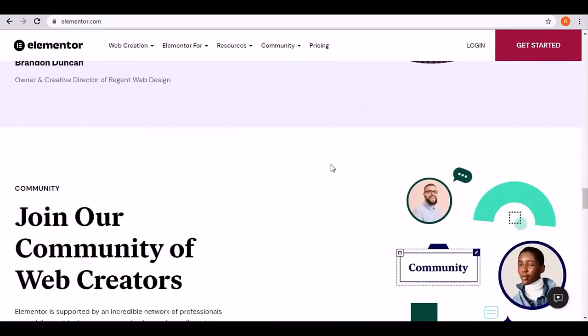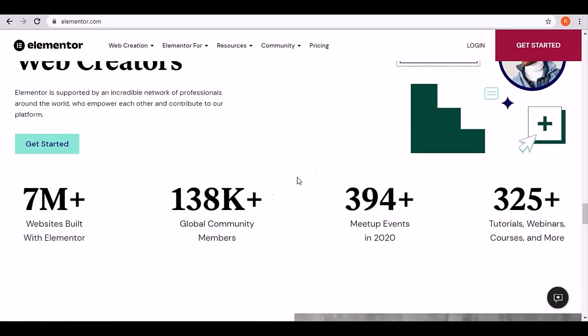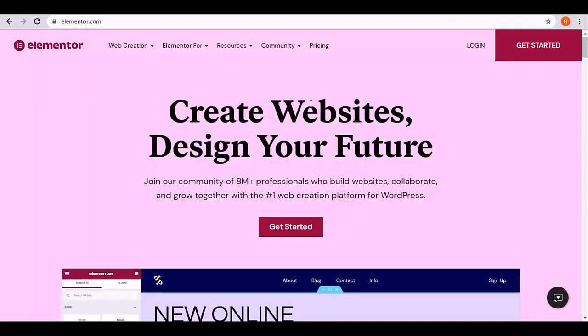Then we have few testimonials. After that we have their stats which says that 8 million+ websites are built with Elementor. So this is its homepage with all the details. Let's go to top and select pricing from here.